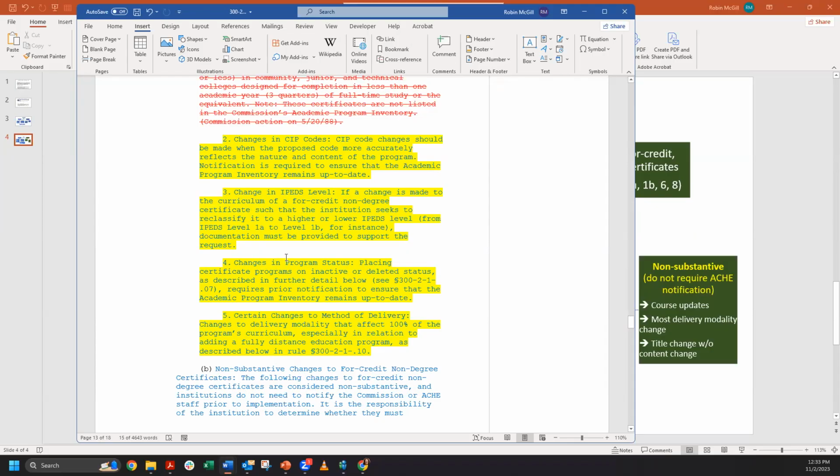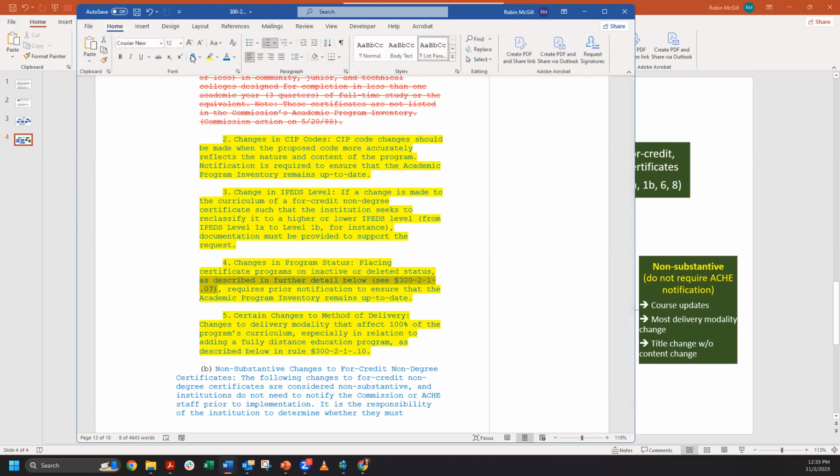All right, changes in program status. So this would be placing a certificate on inactive or deleted status. There is a description in this other policy, but I may actually just take that out, because I don't think we really actually need to revise that policy. We're just going to let it lie, but I don't think we need to refer to it either. But now we've got definitions for inactive and deleted status. So that should take care of it.